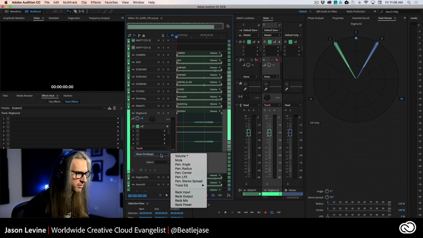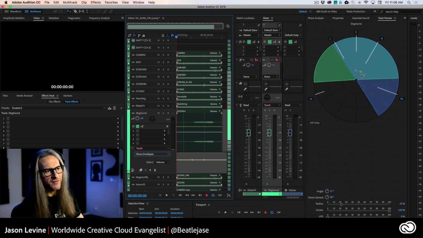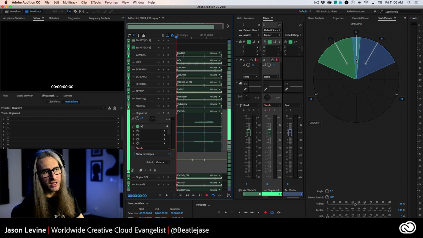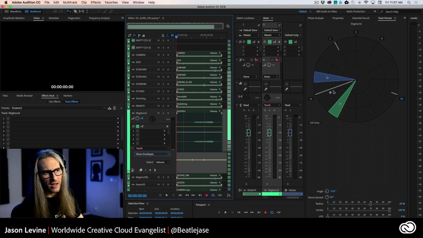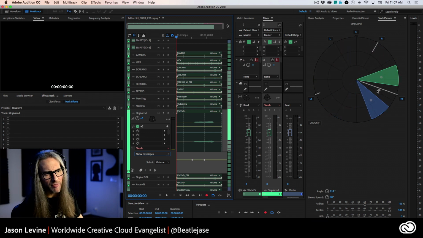That's kind of neat. Now you have this to work with, which, by the way, visually also just gives you a better idea of how much sound is actually going to each of those channels. So again, if you're doing surround automation, you can always bounce this stuff back to Premiere.